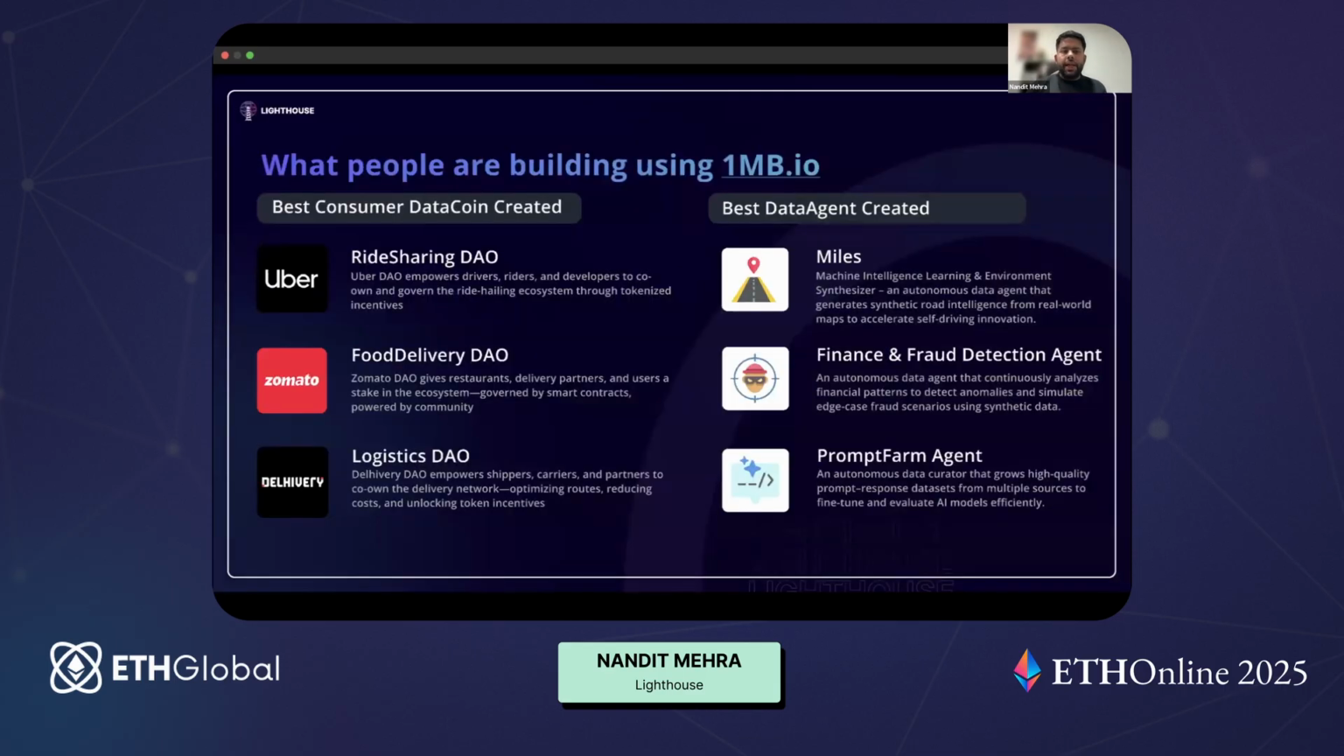So what people are already building using 1mb.io right now, and you could also take inspiration from some of these apps. The first two, I think the ride sharing DAO is someone is already building that, and even the food delivery DAO. So just to highlight for this hackathon, we have two tracks. One is that you build best consumer data coin, and another is best data agent created.